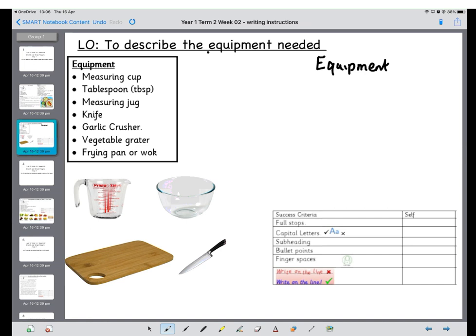It's quite important, if you can, to use a ruler. Then it's up to you, but you could leave a line and then you'd use a bullet point, and at that point you would put your first piece of equipment, which is a measuring jug, which we can actually see is already written over there. So measuring jug, and then we're going to finish that with a full stop.